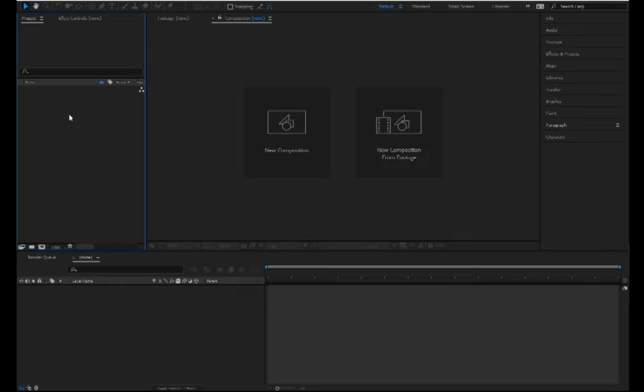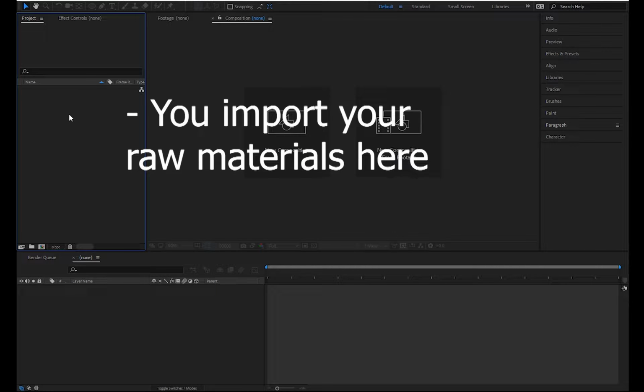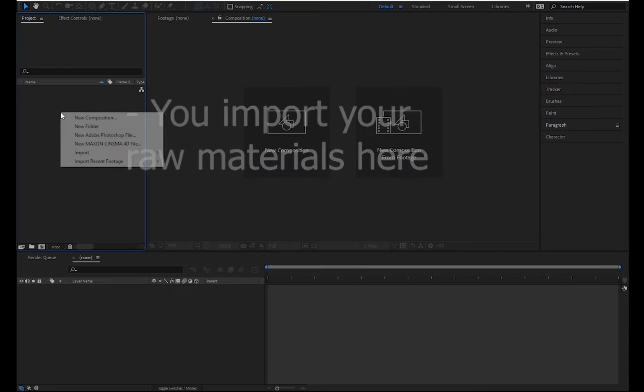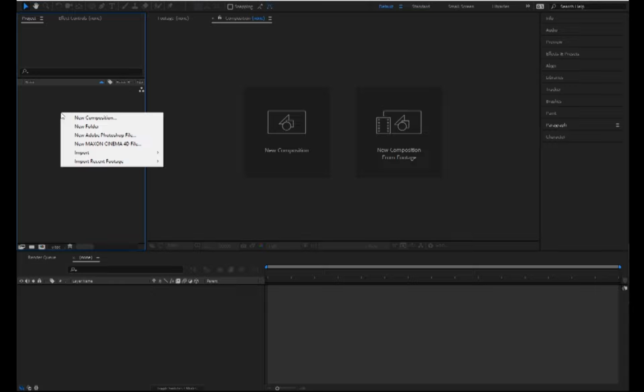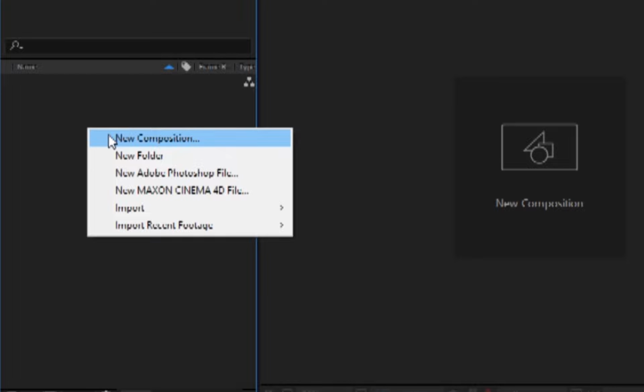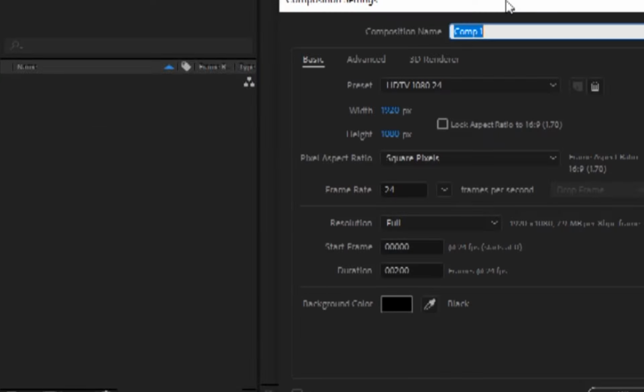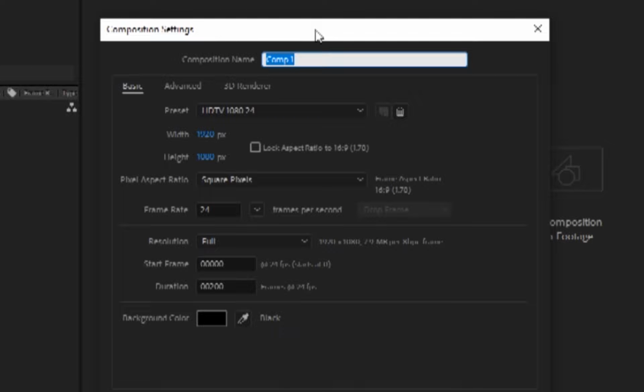Okay, so our project panel. Well, actually this is where you put all your raw materials, everything that you will use. First, we're going to right click on the project panel and then you can see a new composition. Let's select that. Now we're in the composition settings.